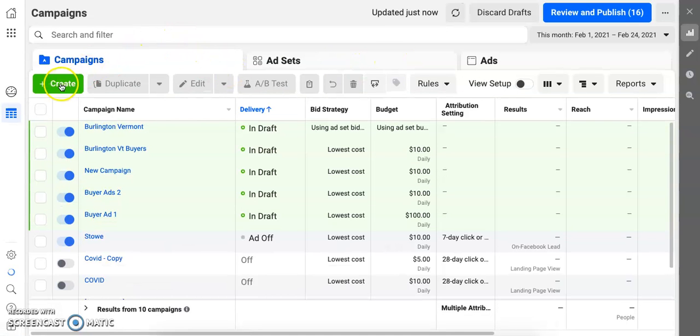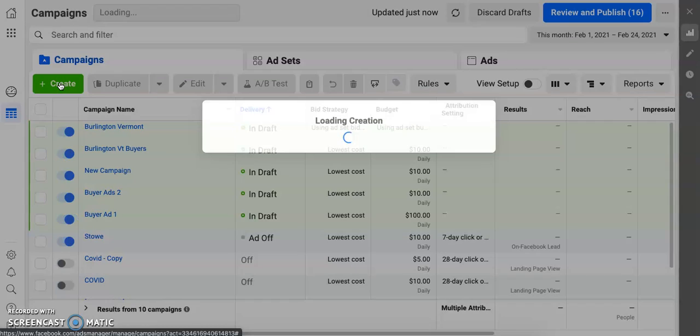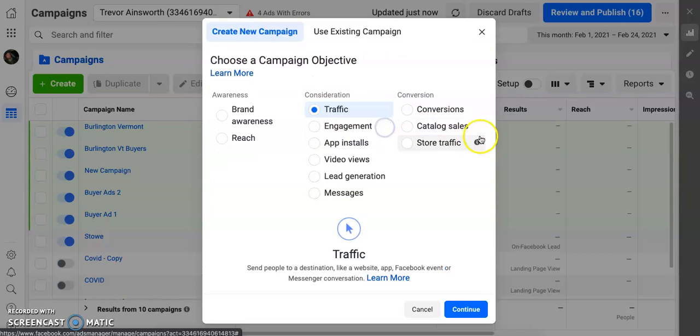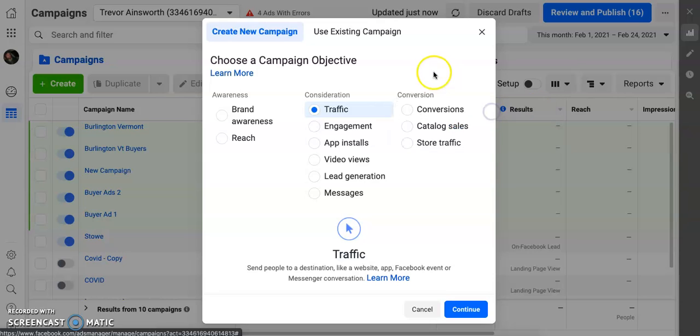Then from here, I'm going to choose Create. This is going to give us the options for what kind of ad we want to create. So our campaign objective here is traffic. Now, why traffic? Because Facebook says this ad is good for sending people to a website. Now, we're sending people to a landing page, which is essentially a website. So we're going to choose traffic and click Continue.